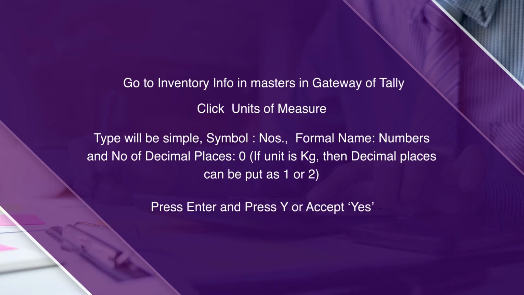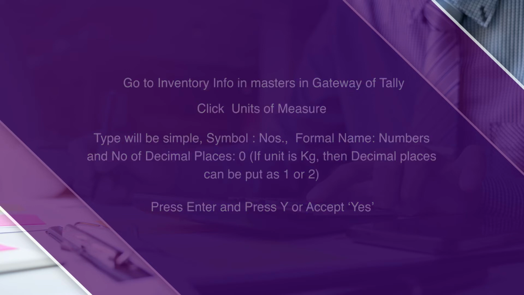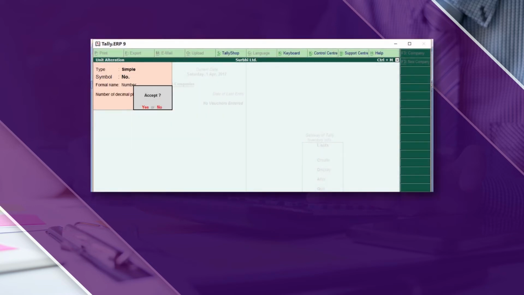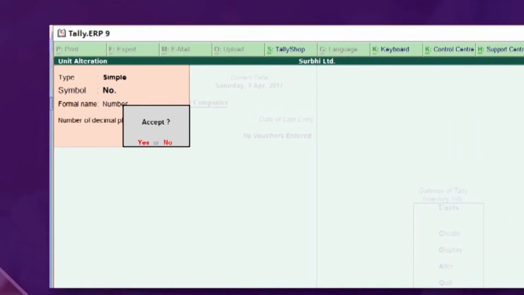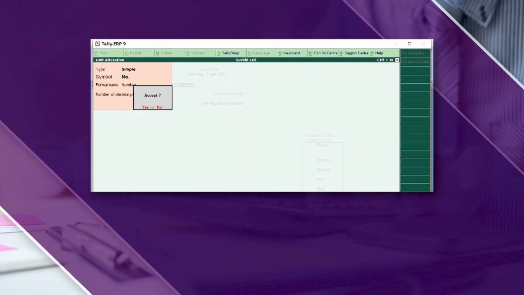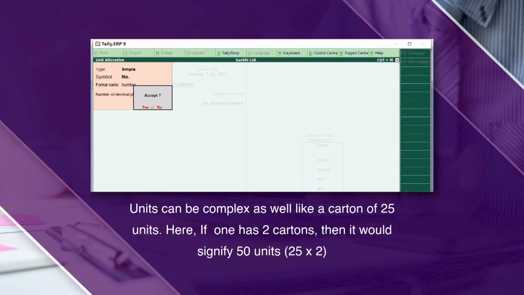Now press enter. Again it will ask you to accept it and your unit of measure is created. On the screen you can see type, symbol, formal name and number of decimal places. Here we have taken unit to be simple. They can be complex also, like a carton of 25 units. Here if one has 2 cartons, then it would signify there will be 50 units, that is 25 into 2.